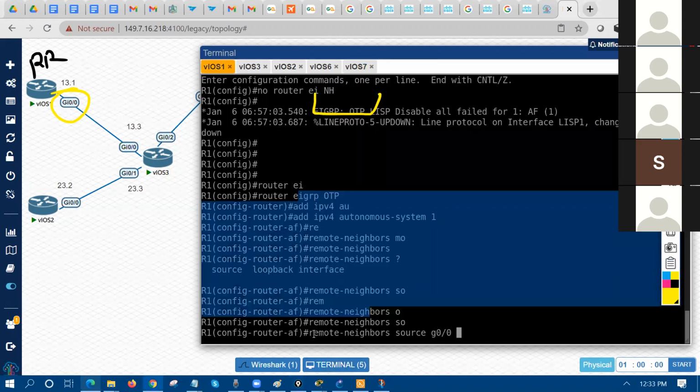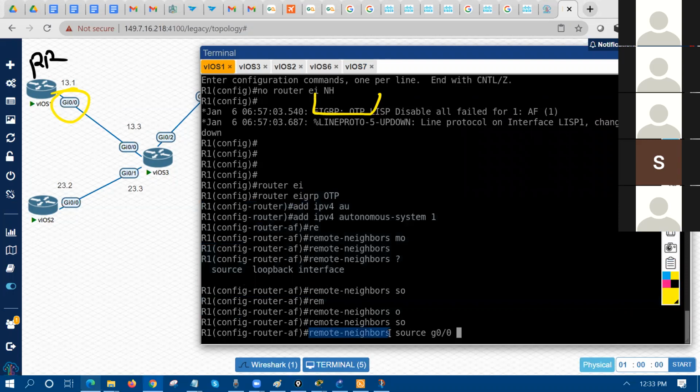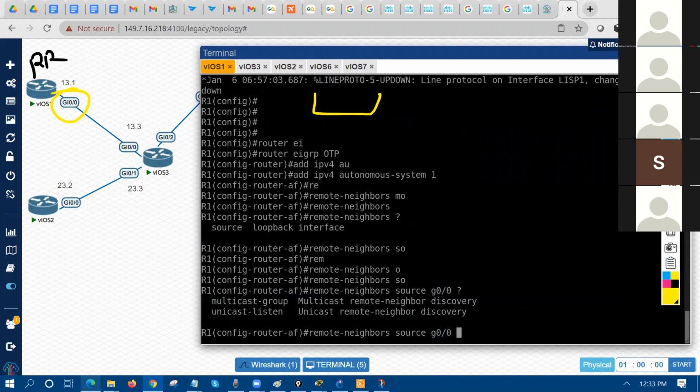So I need to tell R1, whenever some person is going to make a remote connection with you, you need to accept the packet on this source. Or we can say that whenever you're sending a packet, your source will be gig 0/0. After that, do I need to do the OTP for unicast or multicast?